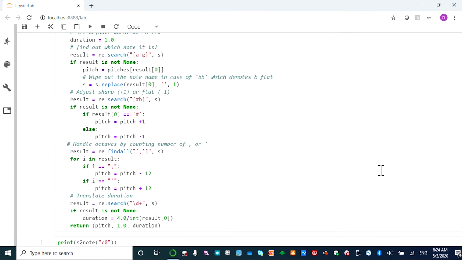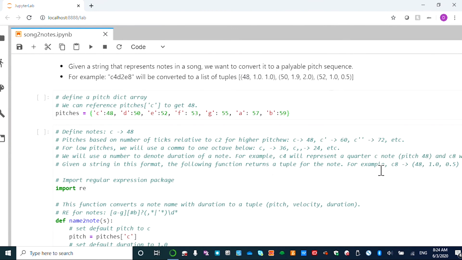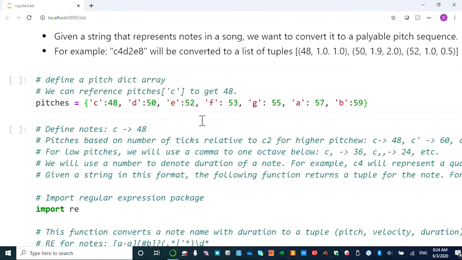Okay, so I'm going to show you the programming. Right here at the beginning we define the pitch using a dictionary in Python. So we define pitch C is 48, D is 50, E 52, and so forth. The reason we define this dictionary is because we want to reference each pitch using the note name. So you can go ahead and run it.